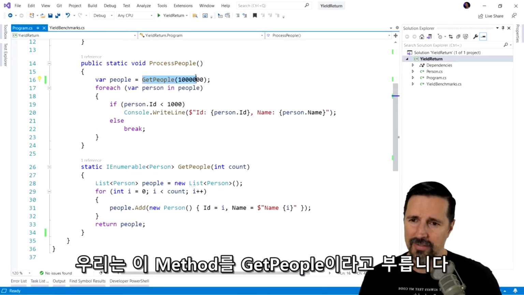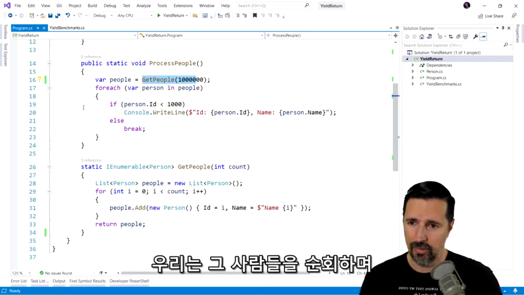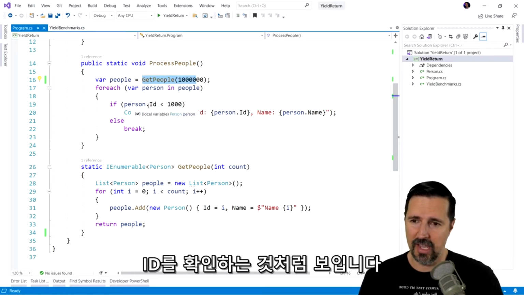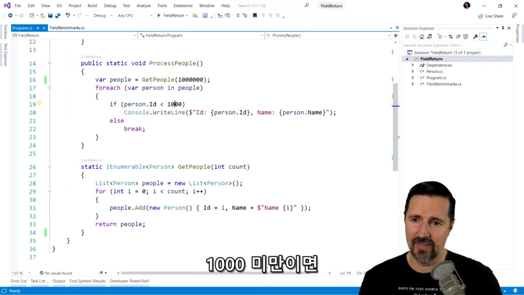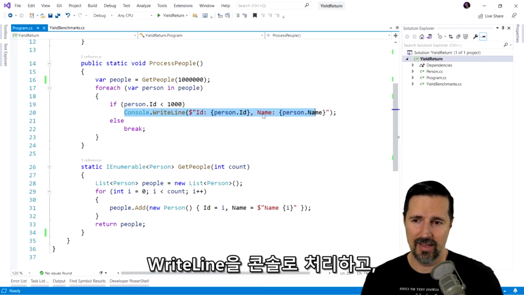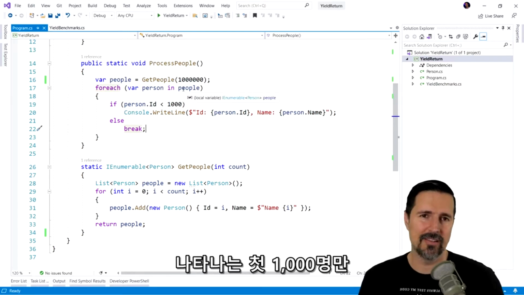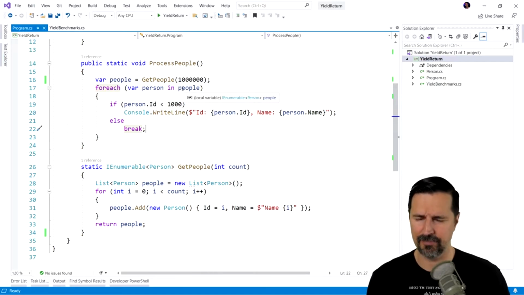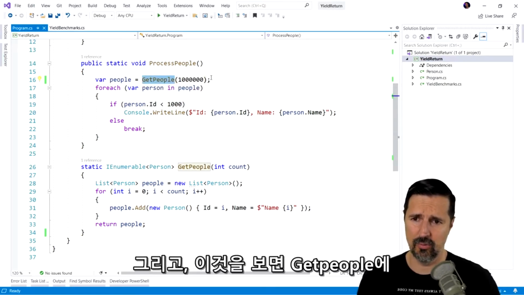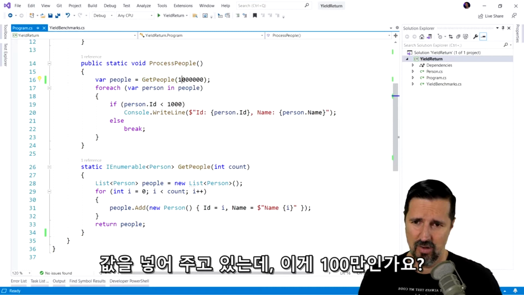We call this method called GetPeople. We loop through those people, and it looks like we're checking the ID. If it's less than 1,000, we're going to Console.WriteLine. Otherwise, we're going to break out. So we're looping through all these people, and we're only going to take the first 1,000 of them, it appears. And if you look at this GetPeople, we're passing in, what's this, 1 million?